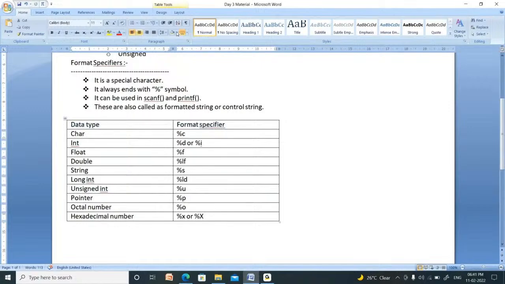The next concept is escape sequences. What is the next concept? Next concept is escape sequences. What is the use of escape sequence? I will explain here.